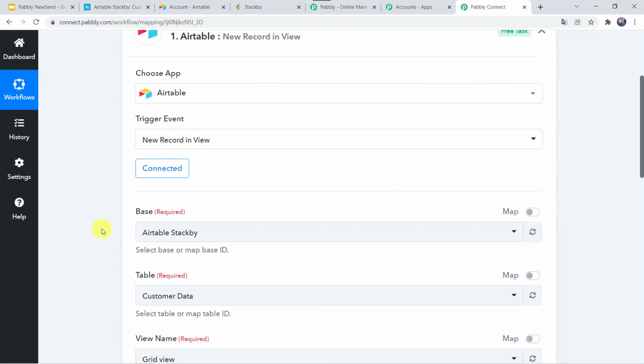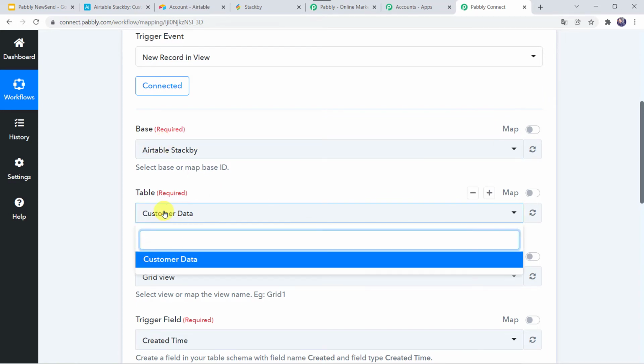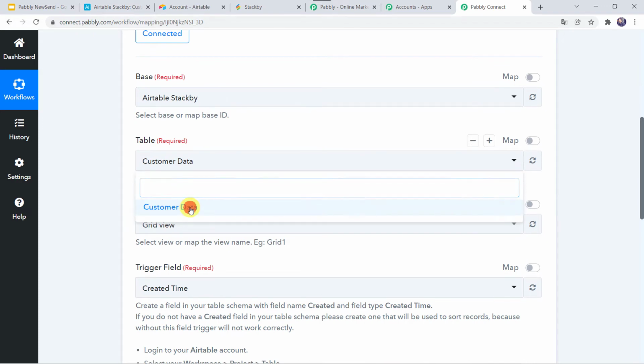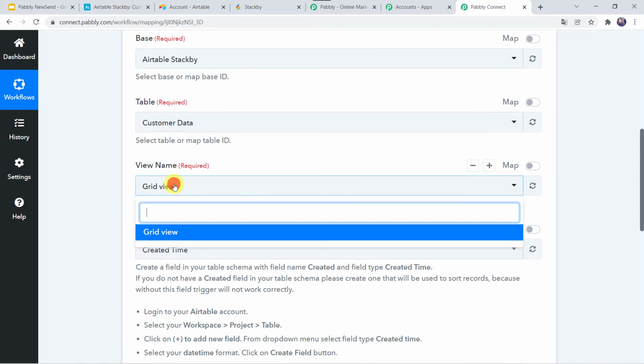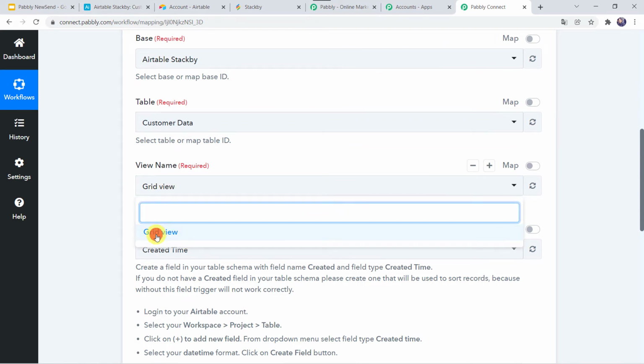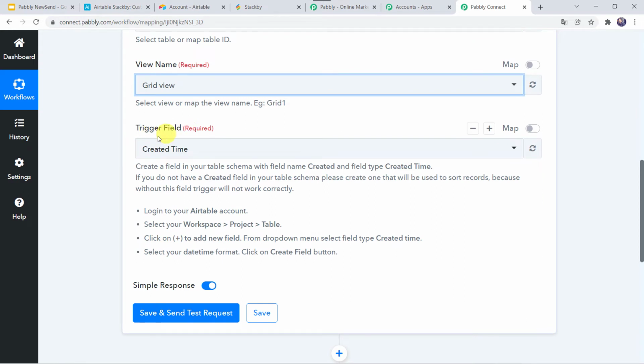Now as I have created just a single table in this particular base, the table name is automatically captured. If you have created multiple tables, from the drop down you can select your table name. Now here we have to select the view name. Here the options are available for the grid view only. We have to select grid view. Now here we have to select the trigger field and it is required over here.